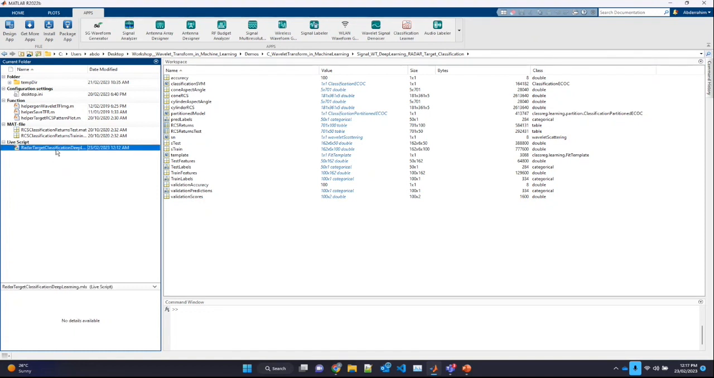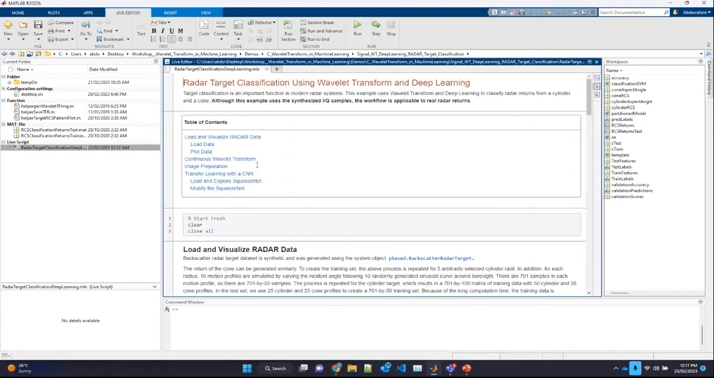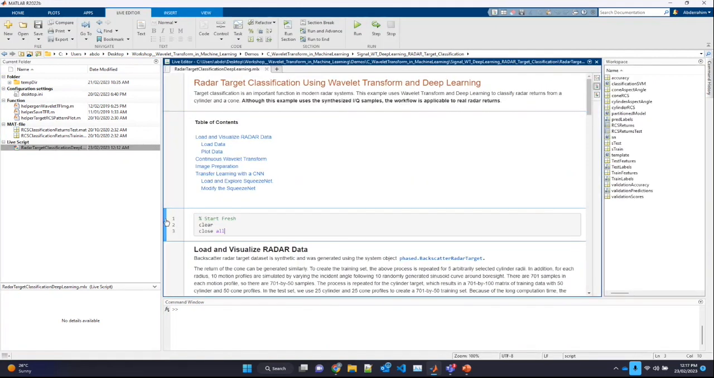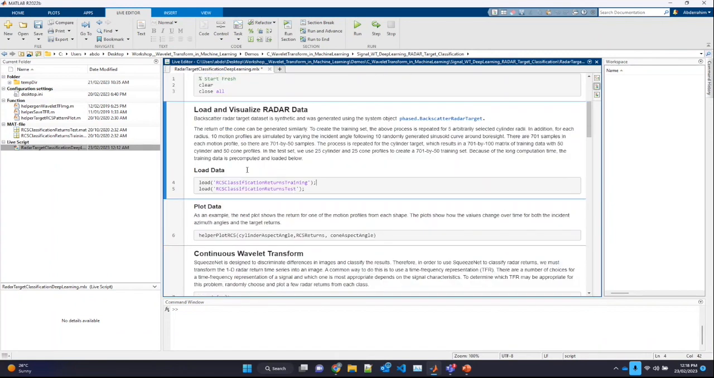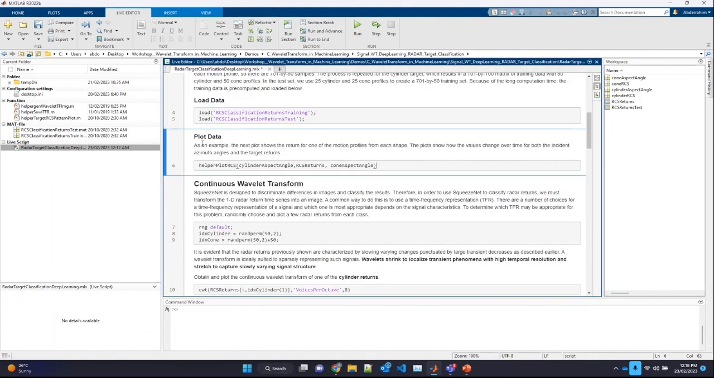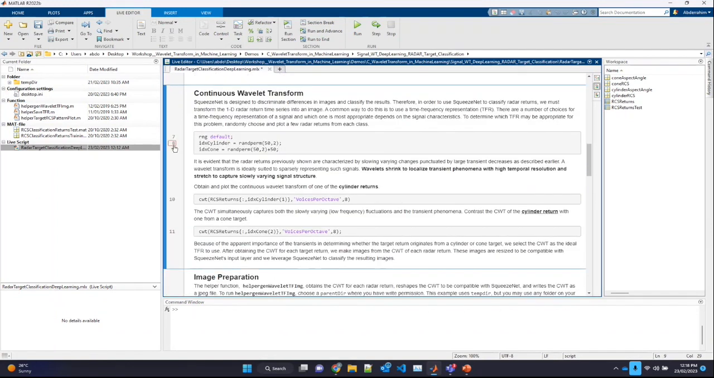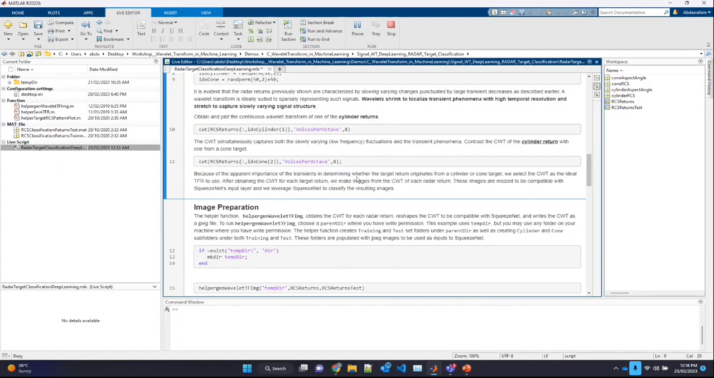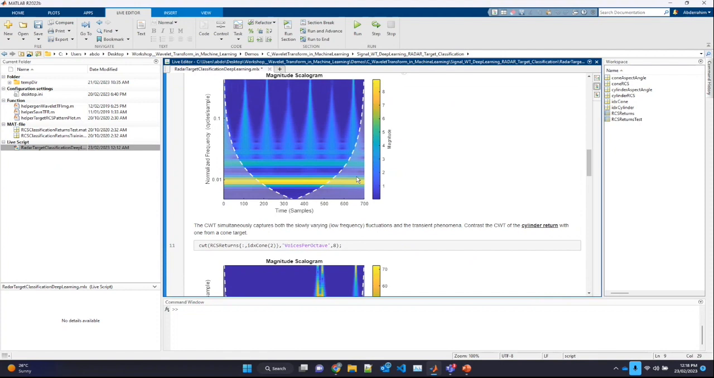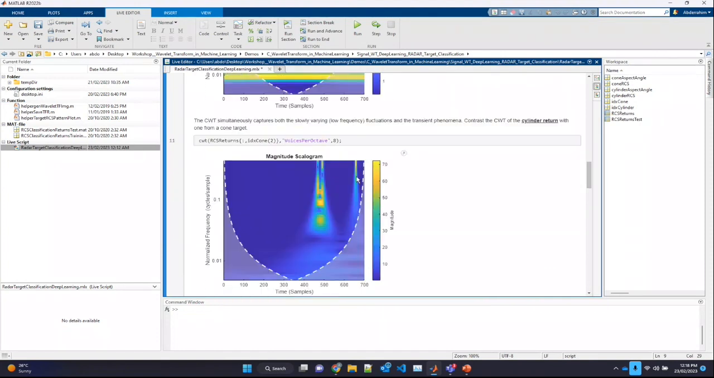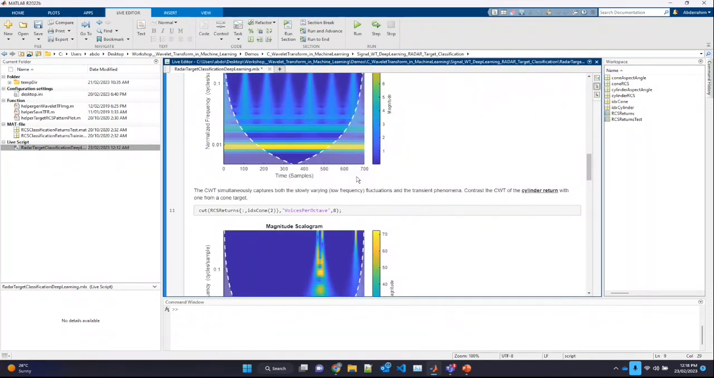So let me open the scripts, and this is my live script. This is my favorite step, always clearing the workspace. And again, I'm loading the same data, okay? And also plotting, it's again the same. Here I'm just analyzing in the time frequency domain by plotting the scalogram of the two classes, cylinder and coin.